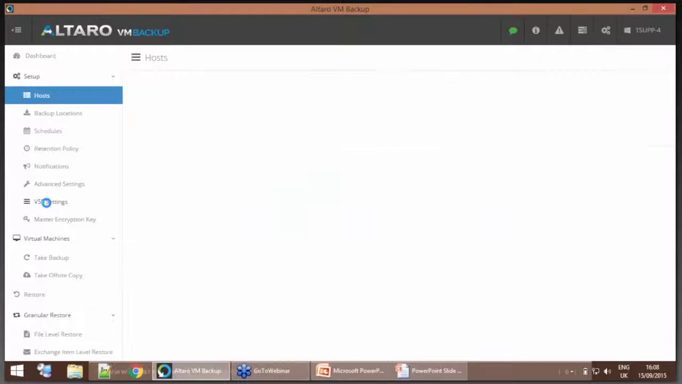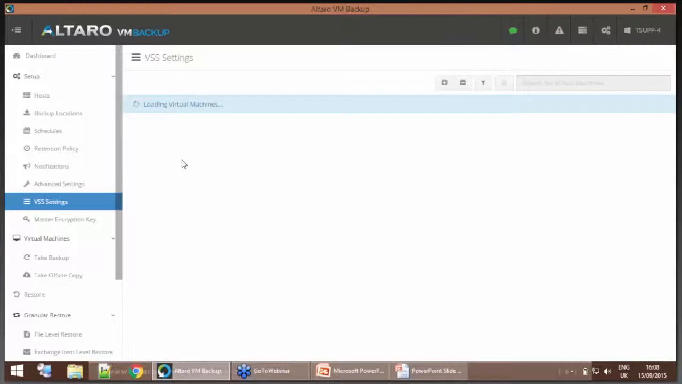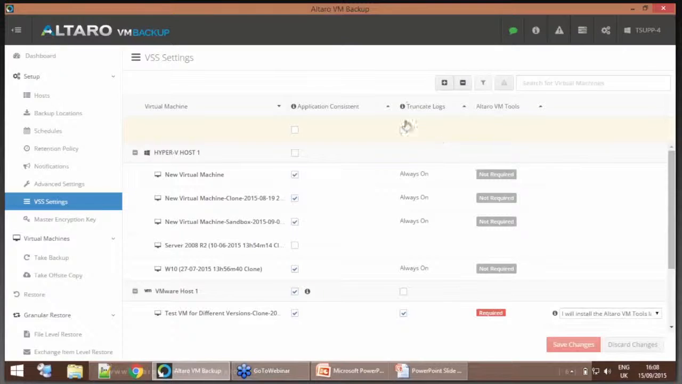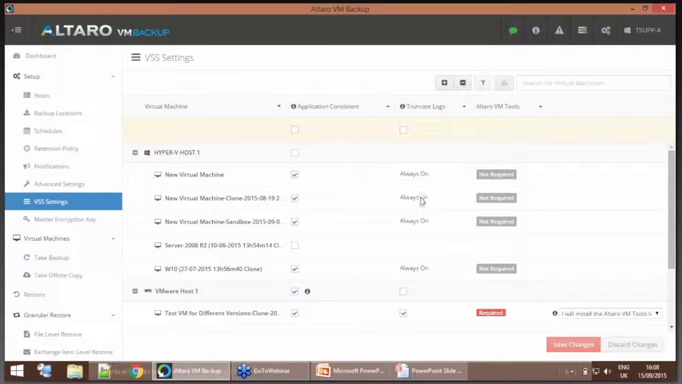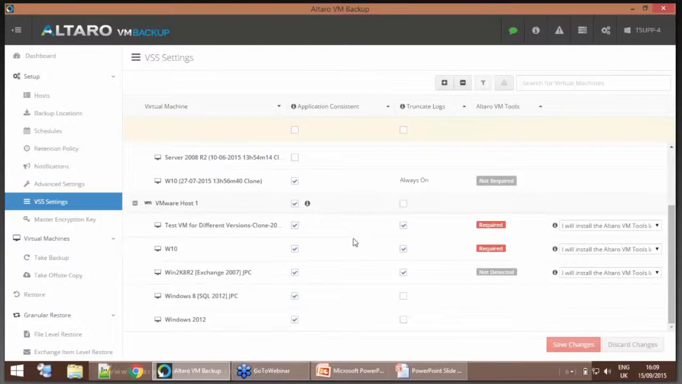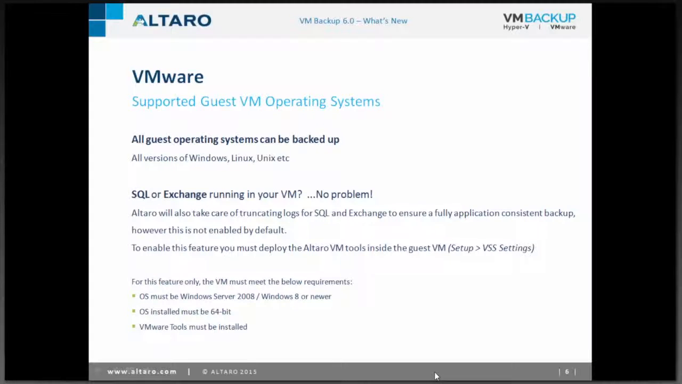So you head over to Setup and then VSS settings. You'll be able to see the new option called Truncate Logs. Now this is disabled by default. However, you can simply tick the box next to any VMware virtual machine that you want to truncate logs from, and this will deploy the guest agent inside that particular VM. And that will allow you to truncate transaction logs of Exchange and SQL at the time of backup.